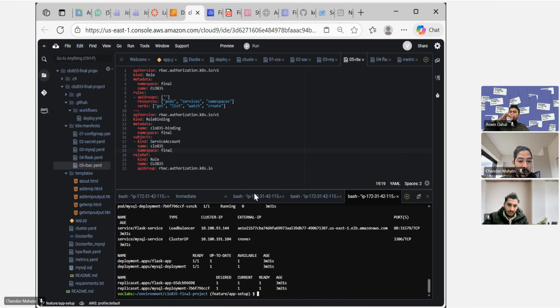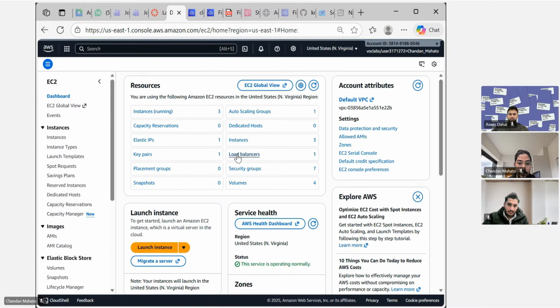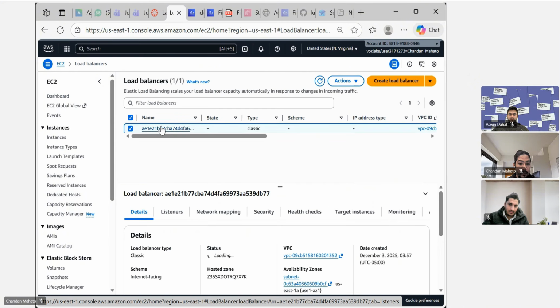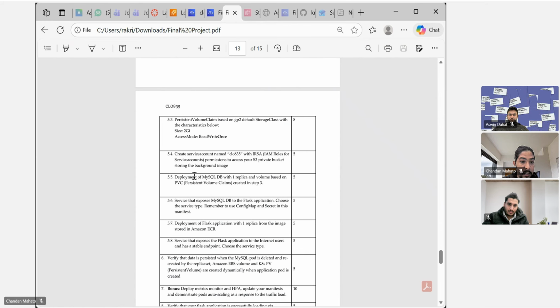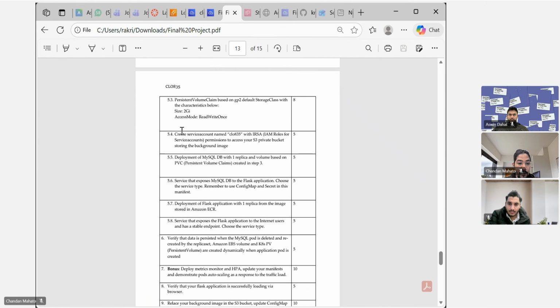So here you can see that the load balancer has been created, which shows the external IP as well. So let me show you from the dashboard. Here you can see there is one load balancer. I'm going to show you by opening it. Yeah, you can see the load balancer with the DNS name. So I guess all the task 5 tasks have been completed.